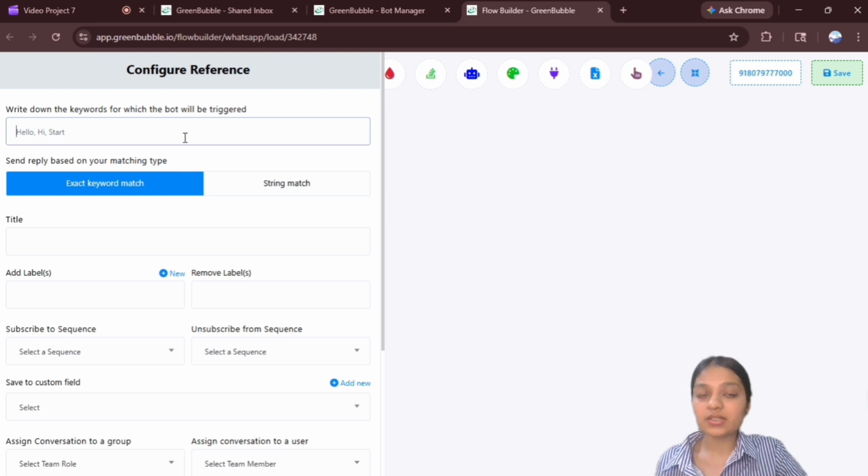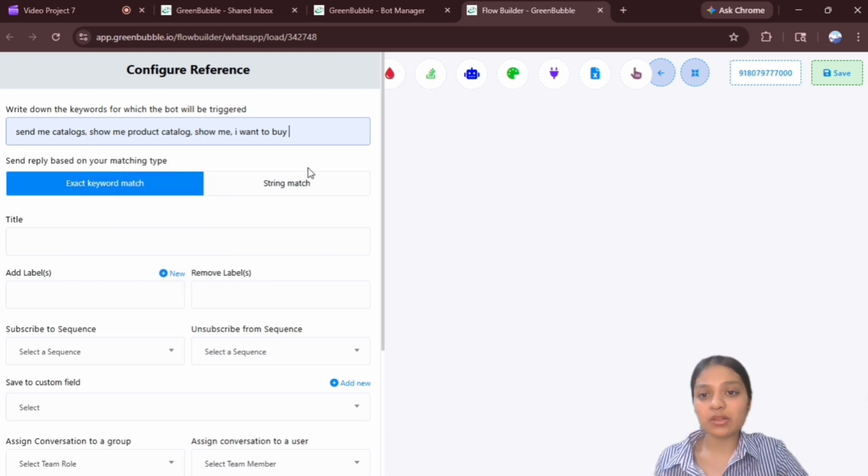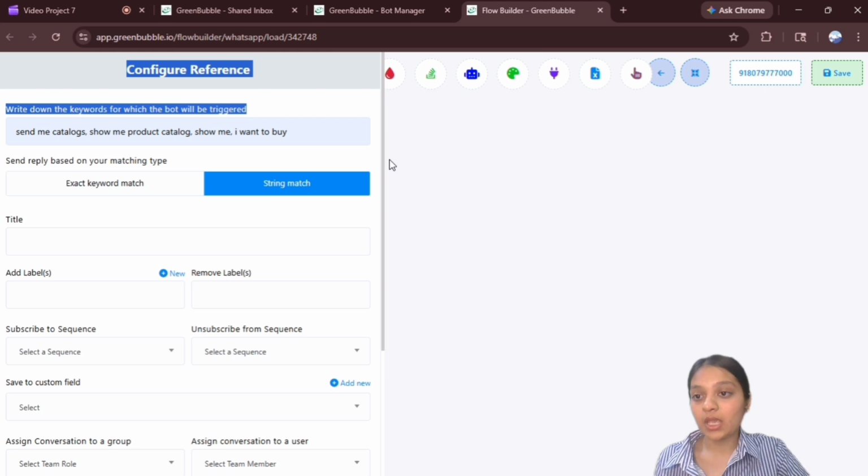I need to first write a sentence from which the chatbot will get triggered. As you have seen in the beginning of the video, when the customer writes a message, for example, send me catalog, then the chatbot gets triggered. So I will write a few keywords that will match the triggering point of the chatbot. Make sure to click on string match so that if any of the keywords matches the customer's message, the bot will get triggered.